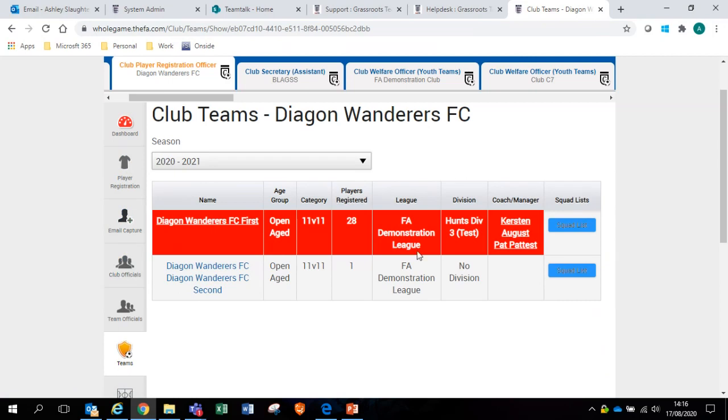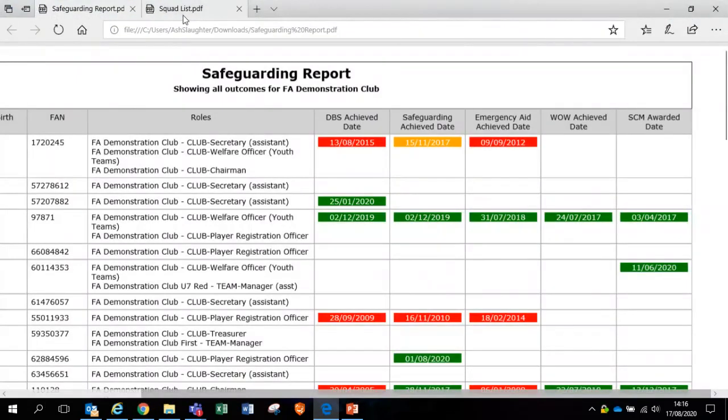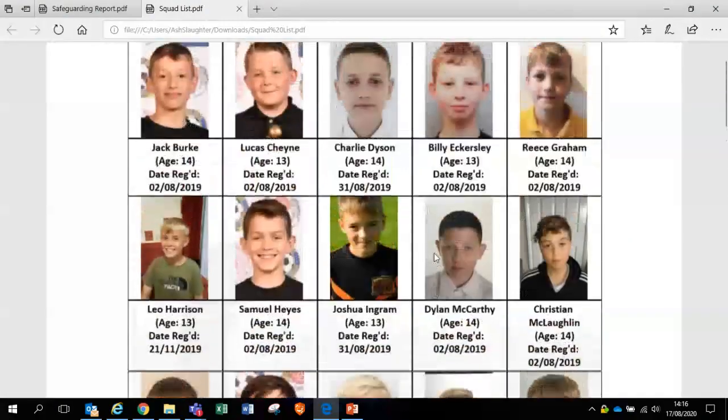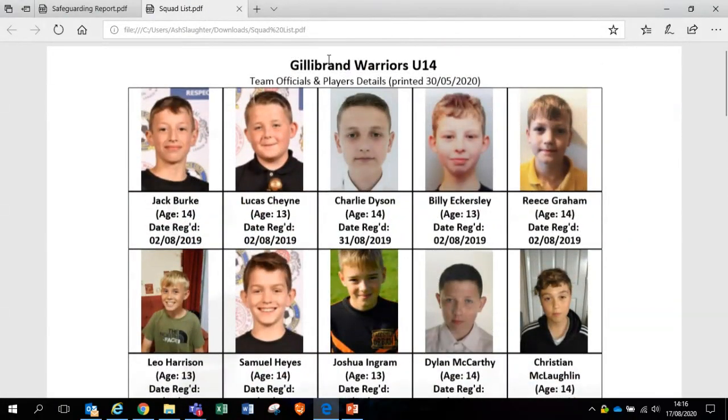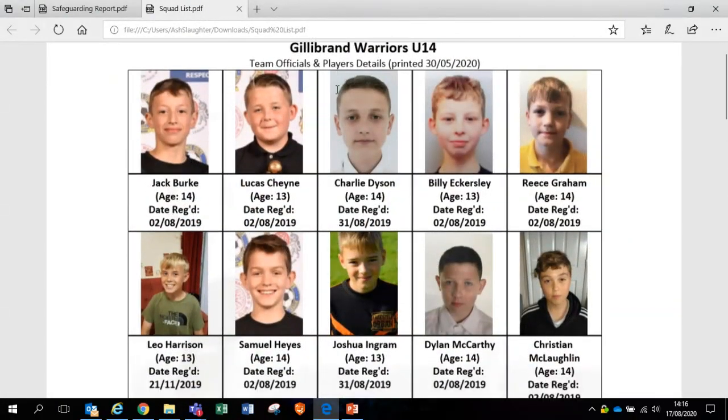If one is highlighted in bright red, that means there's a suspension there. So it could be there's an outstanding fine, or they haven't paid their affiliation. So you would need to make contact with your county FA to get that resolved. But most importantly on here, you'll see a button that says squad list. And what happens when you click this button, I've got a pre-run squad list which I'll show you, is you will get a squad list of players, but it also includes the team officials.